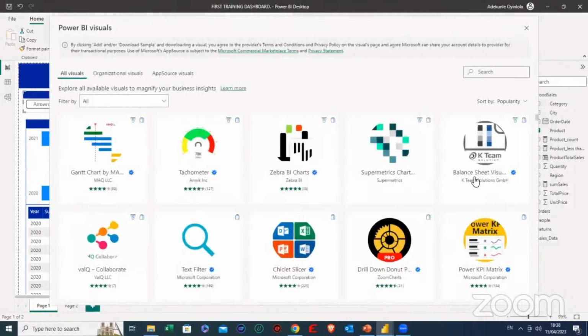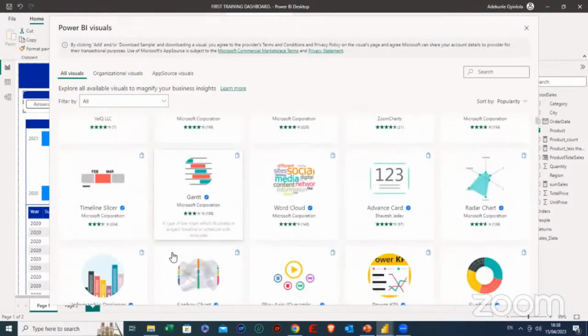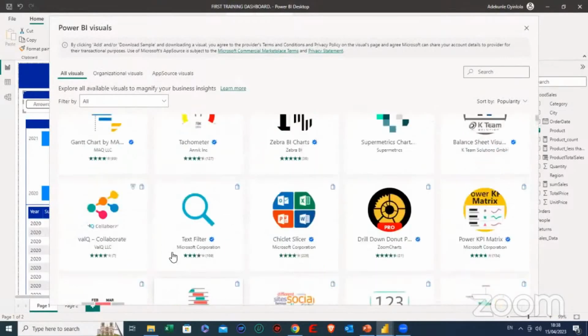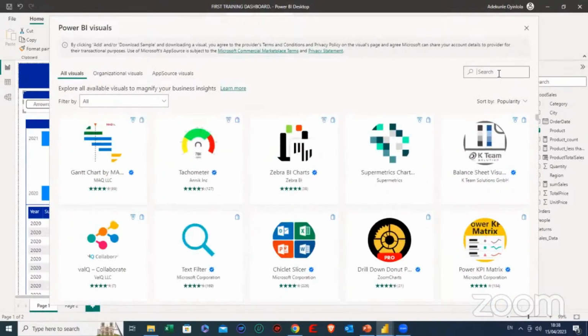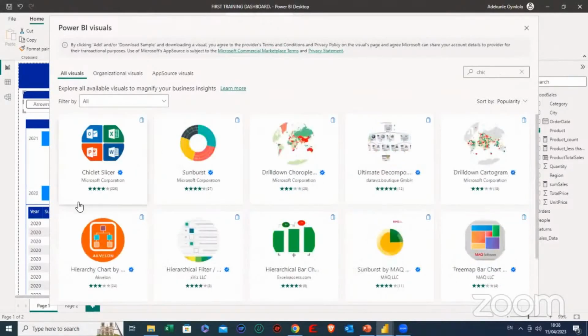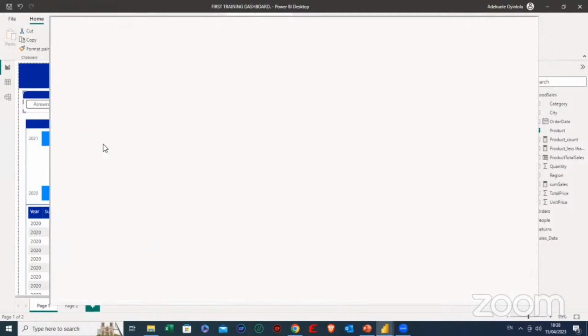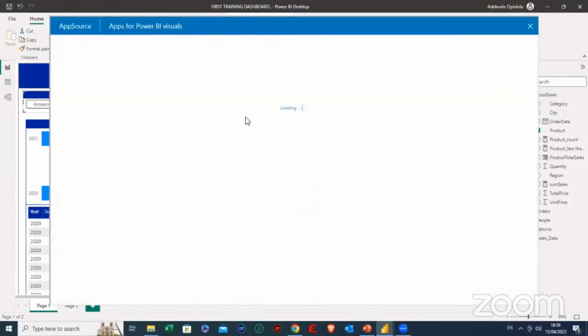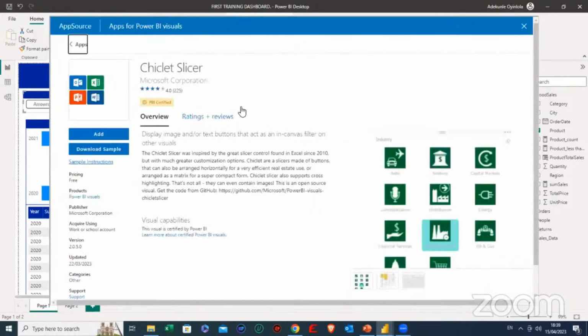Yeah, here we go. So a lot of useful slicers you can get from here. So you go to search and put the chiclets. So you just click on it, and it will tell you add. You can download sample to see what it looks like, how it works, but then just click on add, and it will automatically appear on your Power BI.